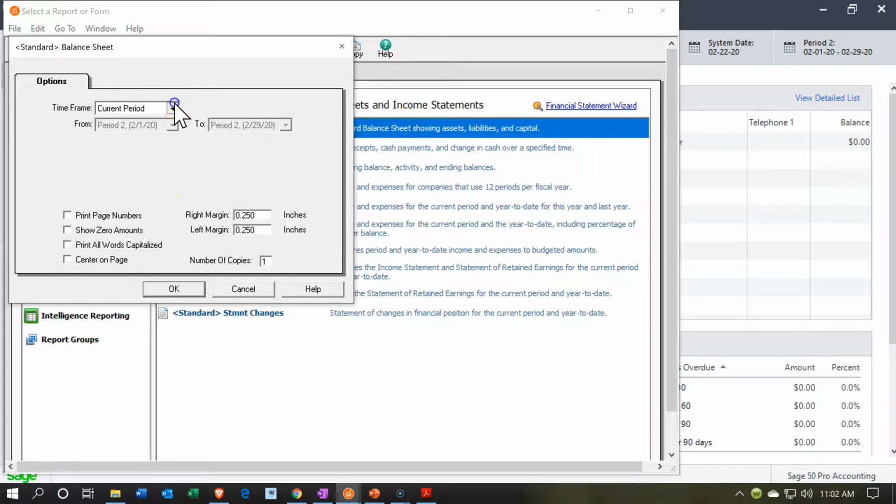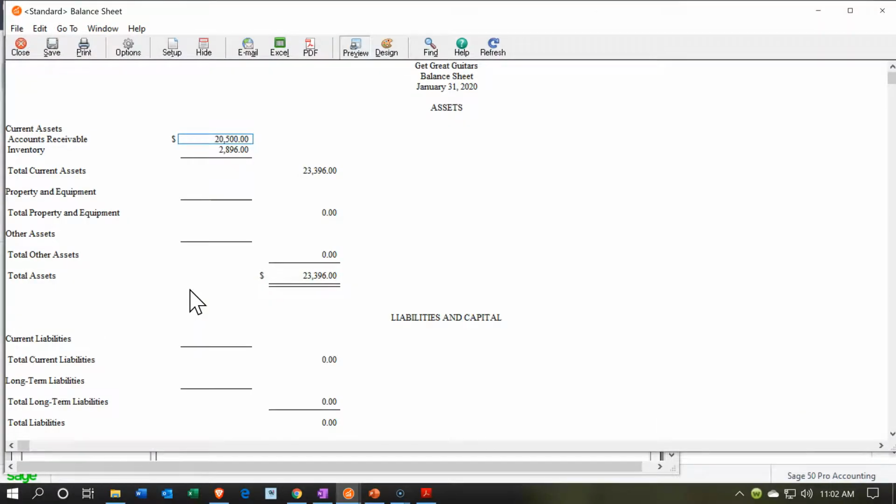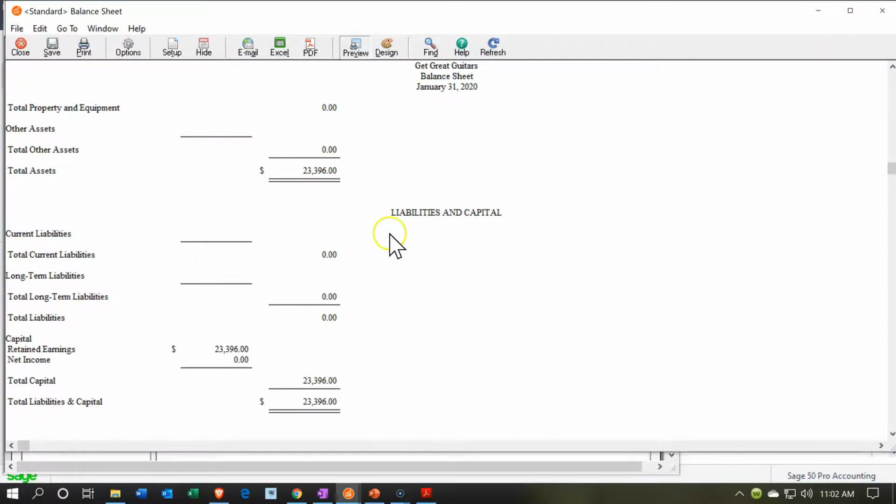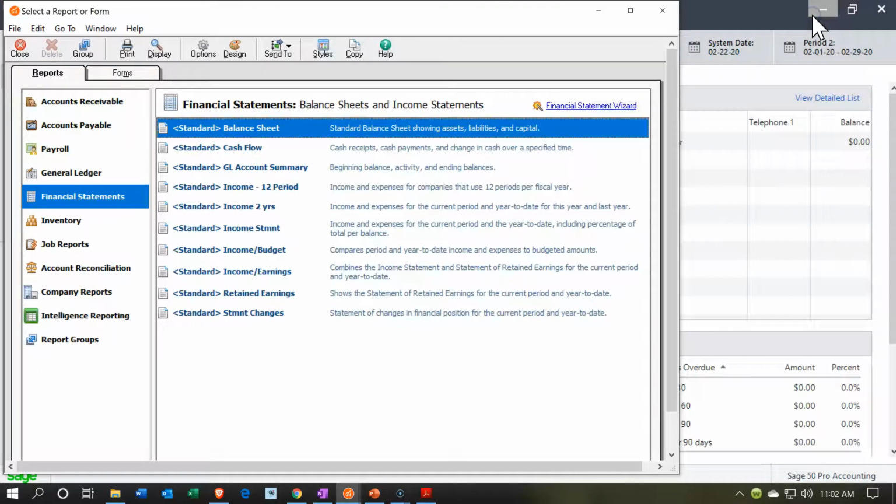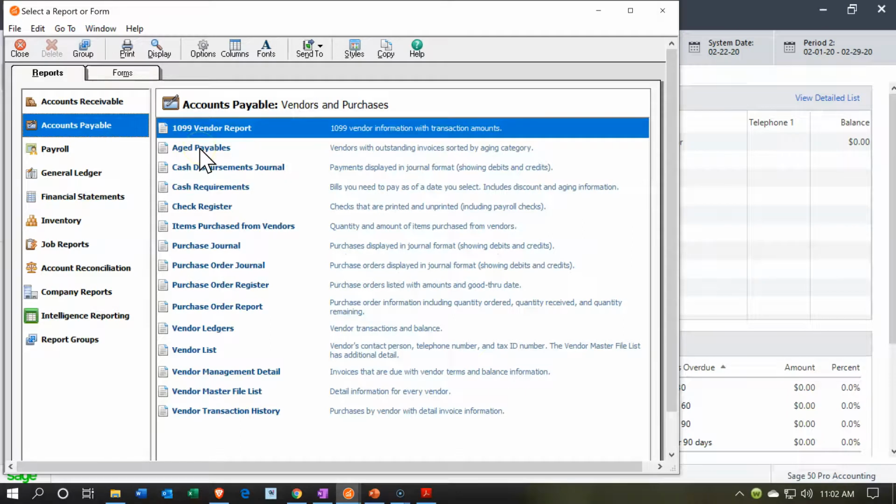Let's put it back on to January. So there we go, January. And then I'm going to open that up and take a look at the liability section. Nothing's in there, as suspected. And we want something in there because there should be an accounts payable balance. Let's go back on over to our forms and take a look at the accounts payable stuff and see if anything is in there. There, I bet something is in there in the aged payables.